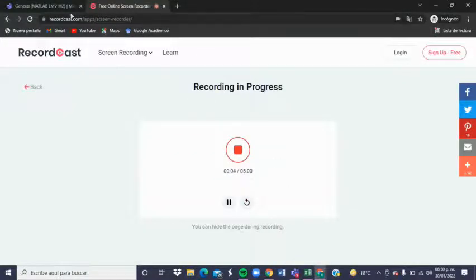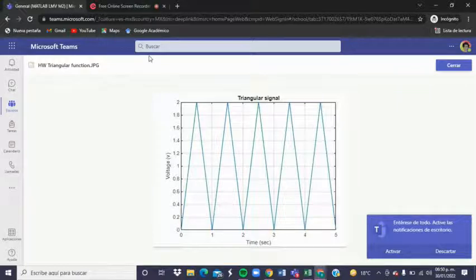Hello, my name is Andres Reynard, and we're going to go ahead and plot this function in MATLAB.